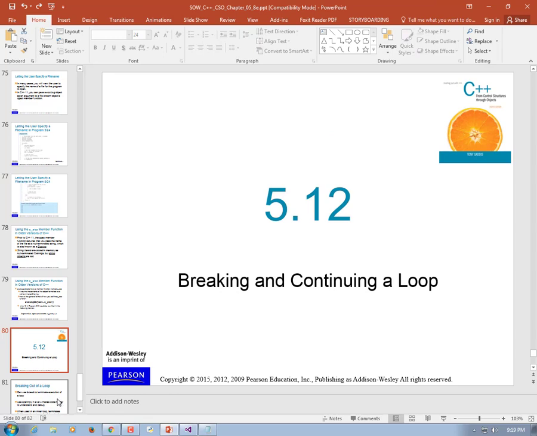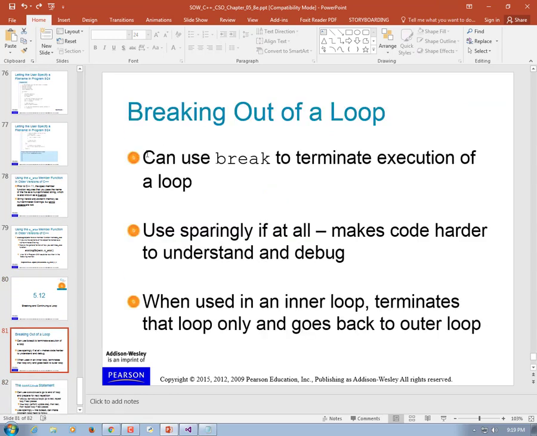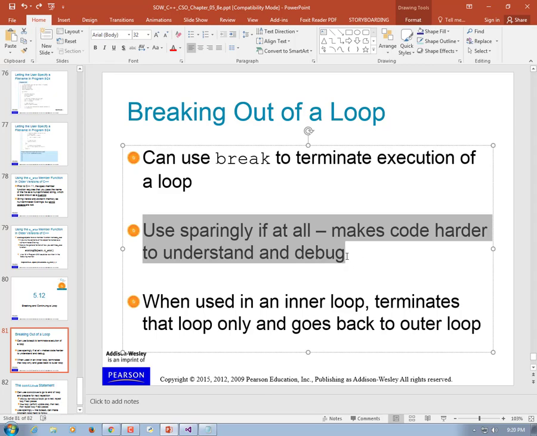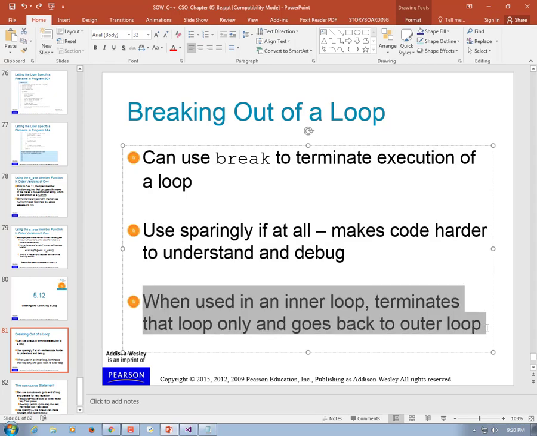All right, breaking and continuing a loop. Now we're back to loops. We've talked about this though. You can use break to terminate execution of a loop. And guys, I'm sorry that we kind of got meandering there. Let's focus back on it now. Use breaks sparingly if at all, because breaks make code harder to understand and debug. I'm of the opinion that used in while true loops, it's okay. Otherwise, probably not. When used in an inner loop, it terminates that loop only and goes back to the outer loop.